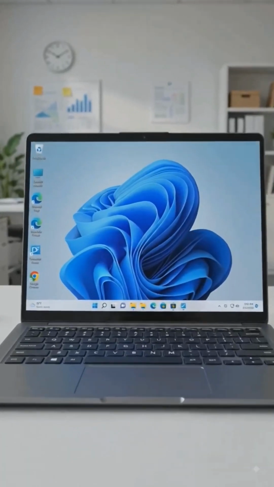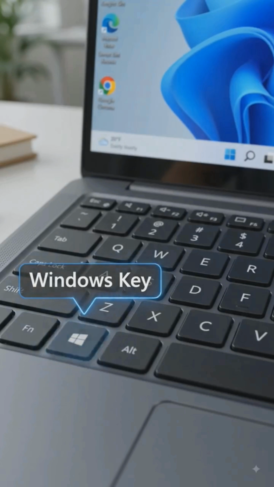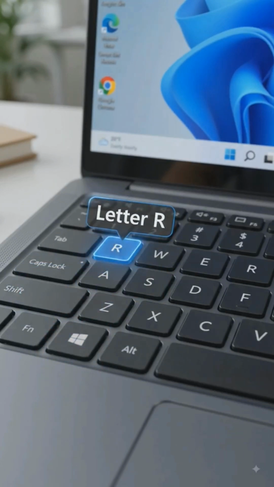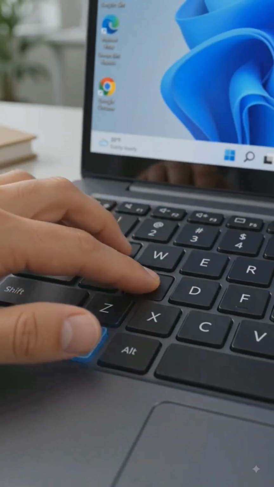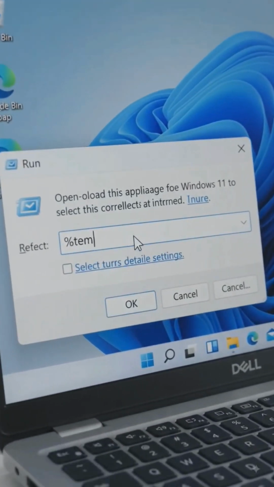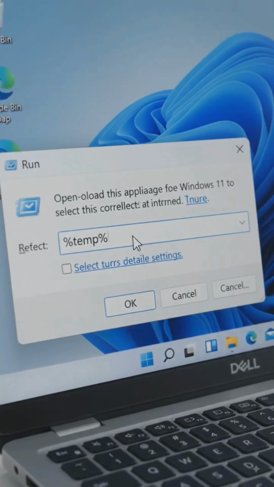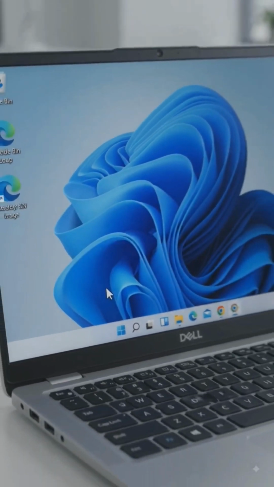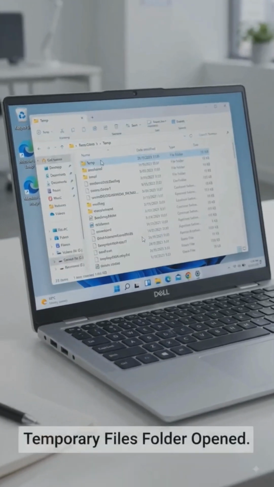Let's open the Run dialog. Look at the keyboard. Now find the R key. Press them together. The Run window opens. First, open the Run dialog. Click in the box and type %temp%. Now click OK. The temporary files folder is now open.